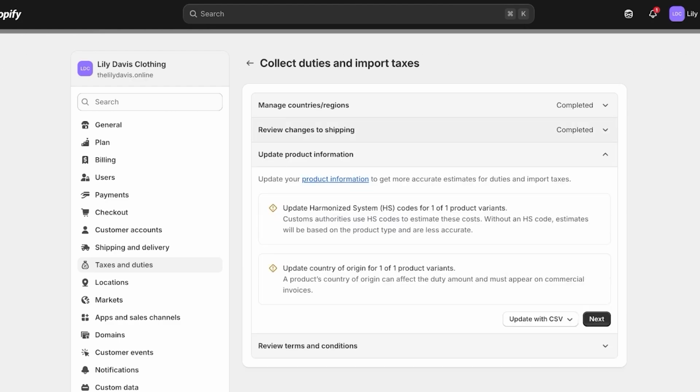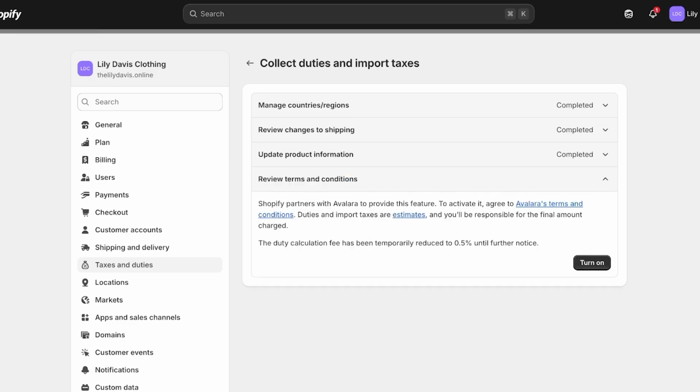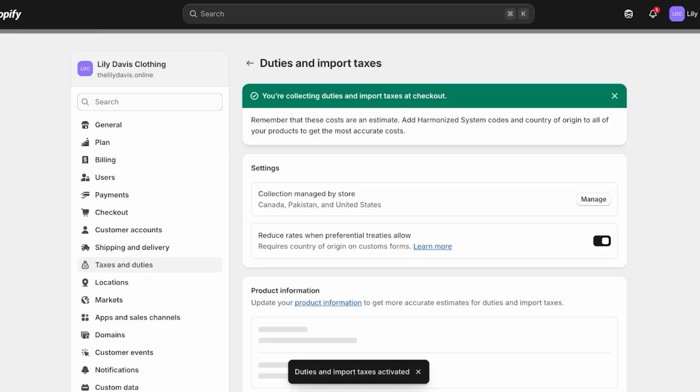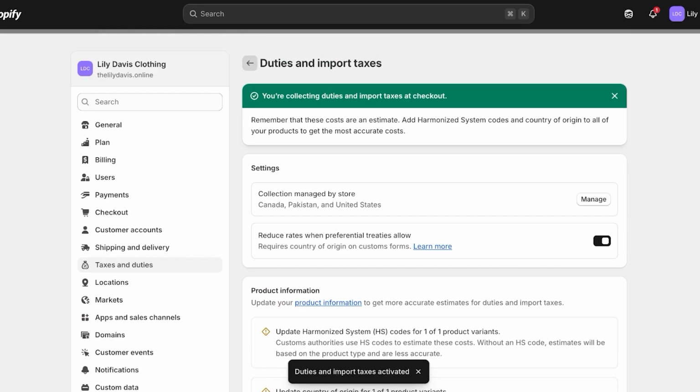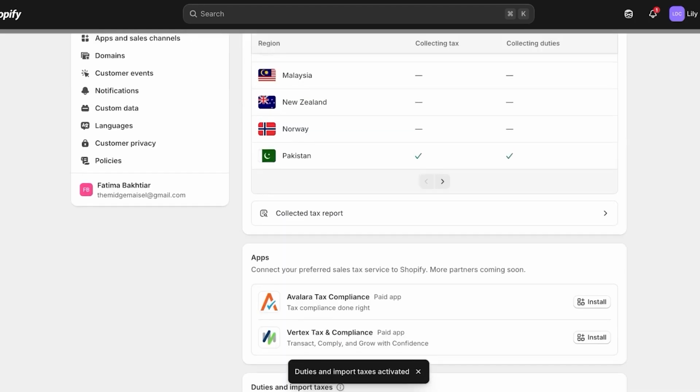Then you are going to just add product information. You can update with CSVs. Without an HS code, estimates will be based on the product type and can be less accurate. So you do want to add that, as well as a product's country of origin can affect the duty amount and must appear on commercial invoices. You're going to continue, then click on turn on. Once you do that, your taxes are going to be collected in all these regions.